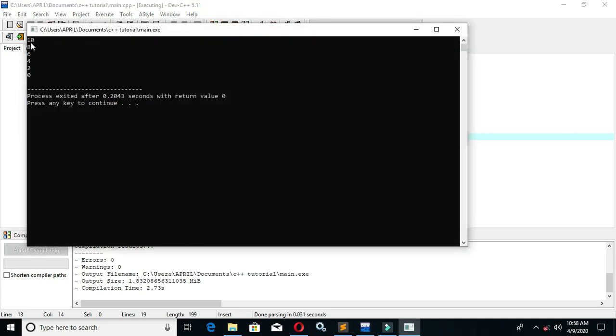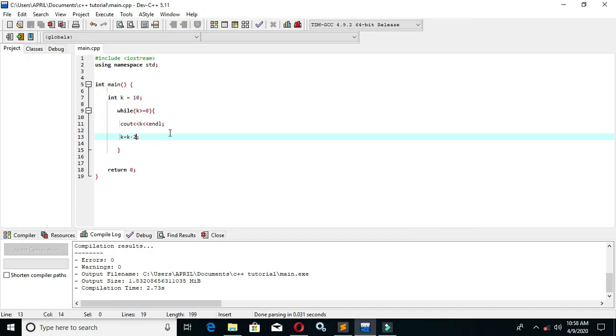So now we have what? 10. Then from 10 we decrement by 2, we have 8. By 2 we have 6. By 2 we have 4. By 2 we have 2. By 2 we have 0, and we stop. So that's the while loop.